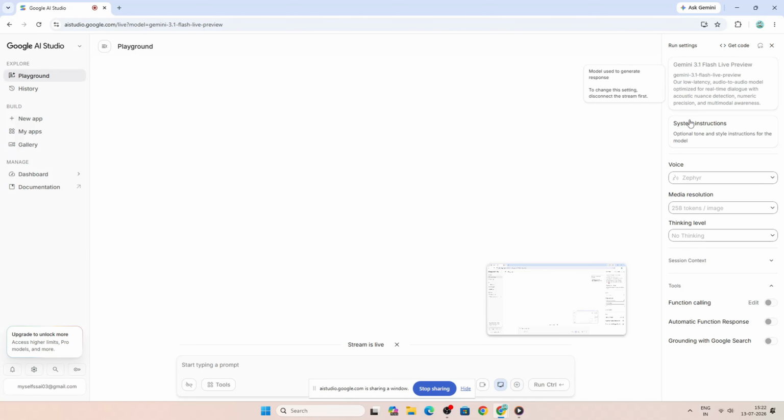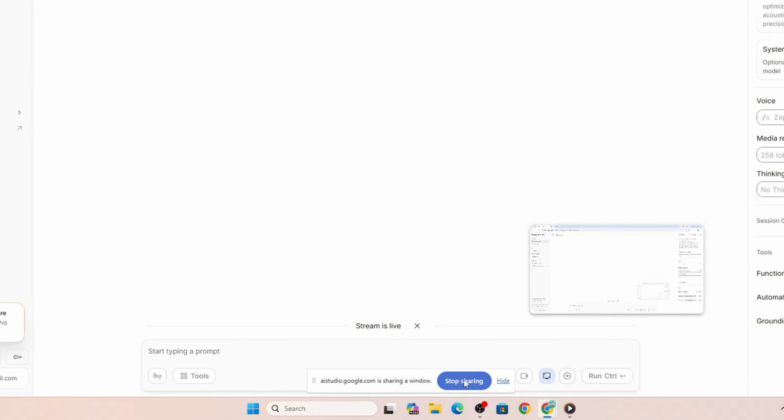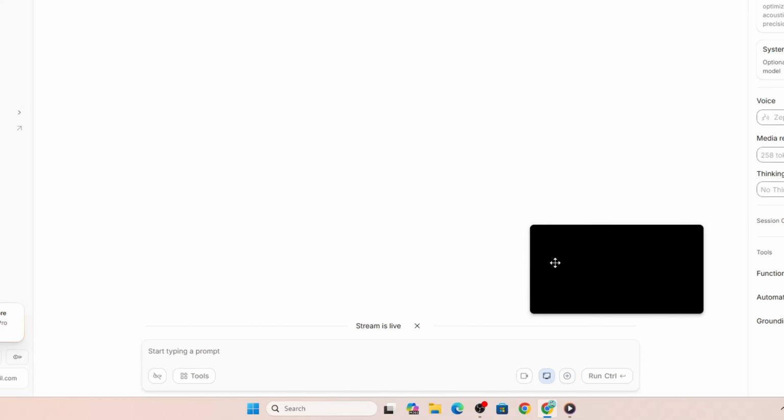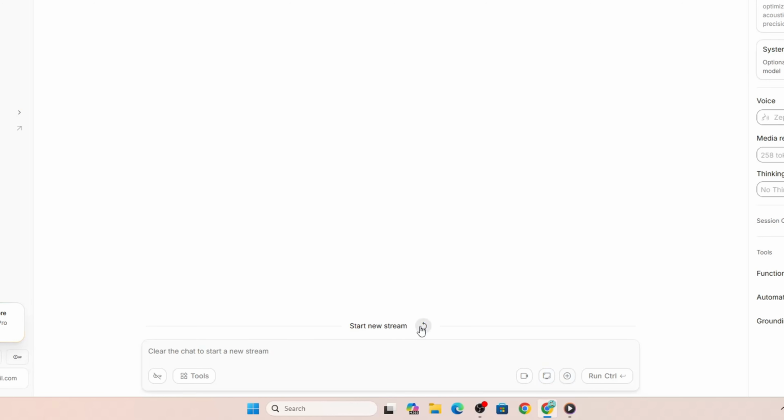When you are finished, click Stop Sharing to end the screen share. Then click the X icon to disconnect from the session completely. This is a good final step to make sure the connection is fully closed and nothing continues running in the background.